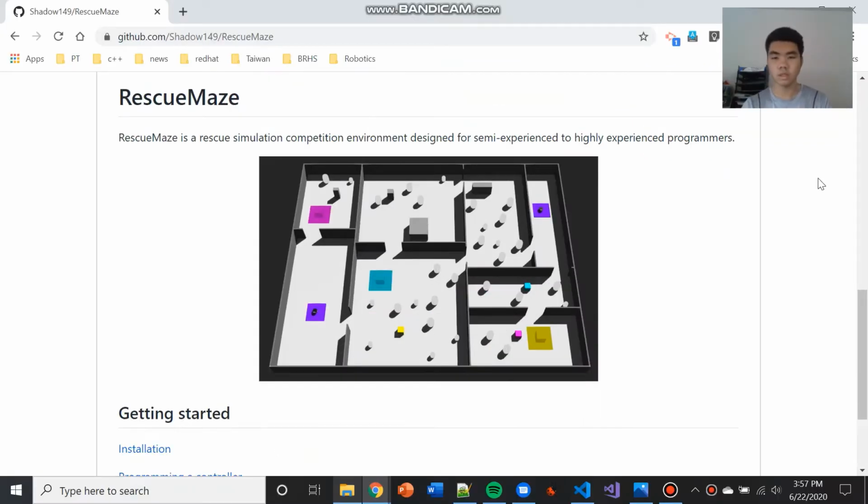Note that if you're watching this tutorial for the Rescue Maze competition for Robocup Junior, the world that you see for Erebus is going to be a little different compared to the Robocup Junior world, but the concepts that we go over still apply to both competitions.